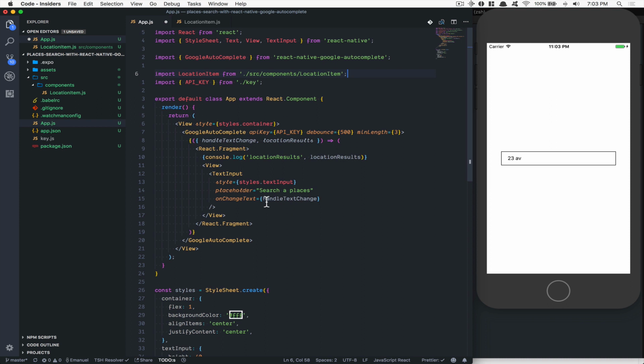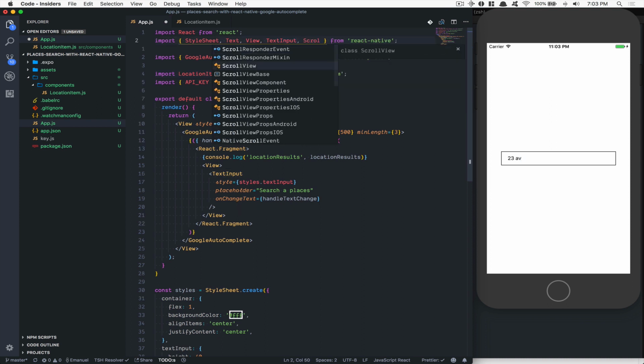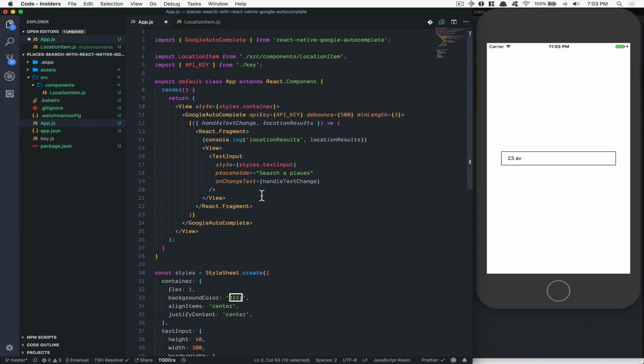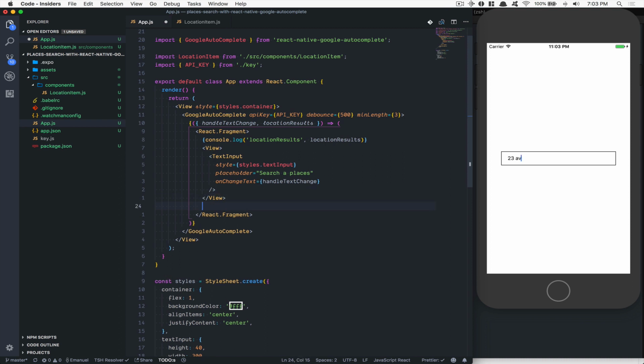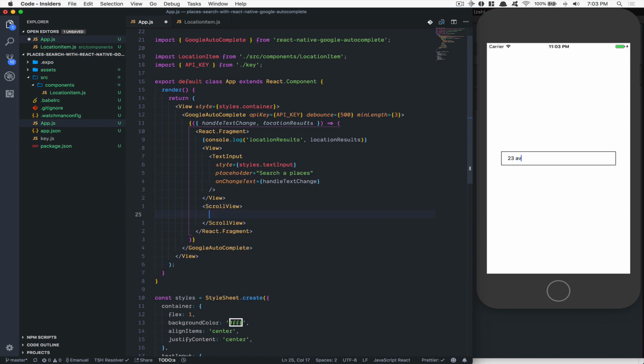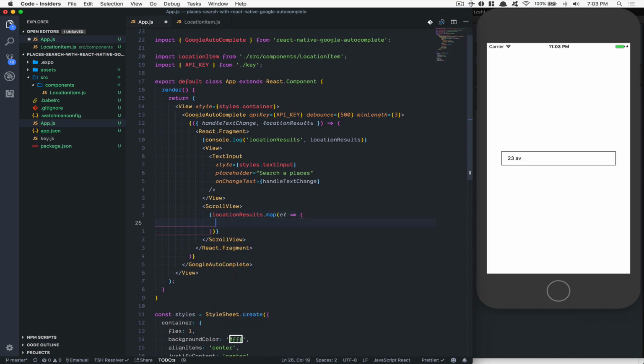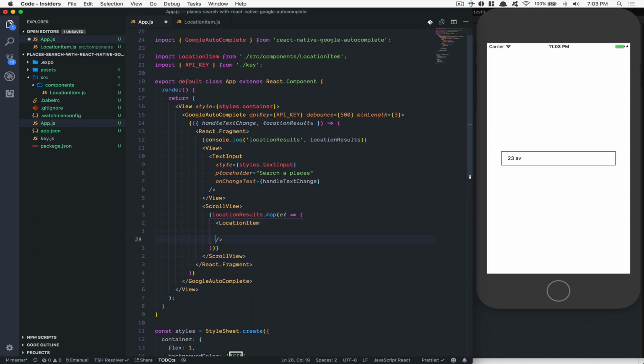Like that. And now inside a scroll view, so inside a real app you can use flat list, something like this, but now just for this one. So here what I'm gonna do, I'm gonna right there have my scroll view. Here I'm gonna do my location that result that map. Here I'm gonna have each element. And now here I can do location item like that.